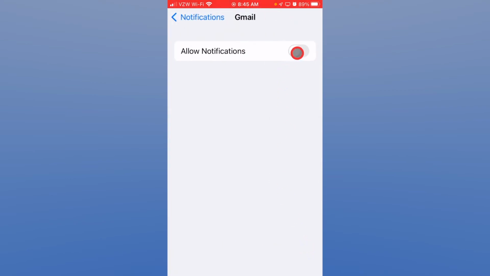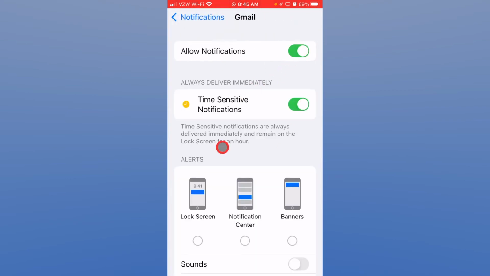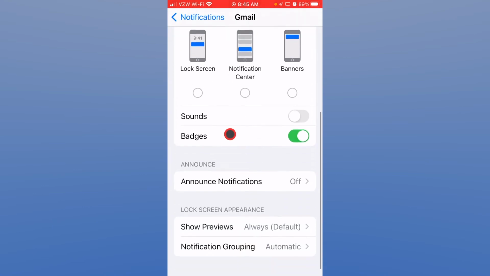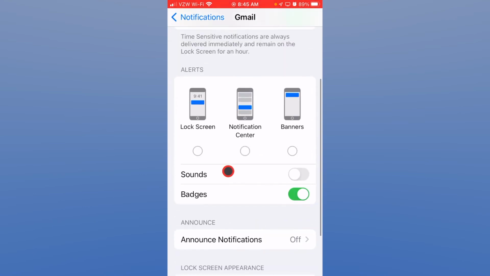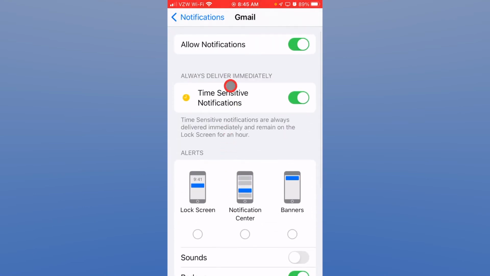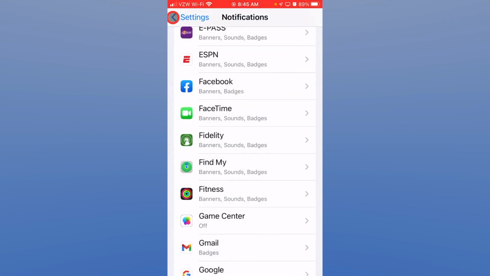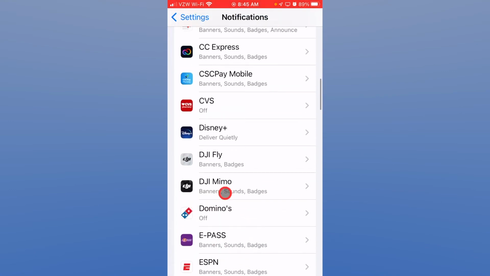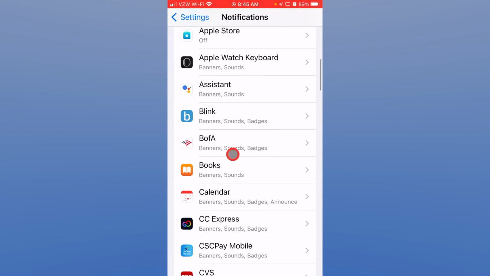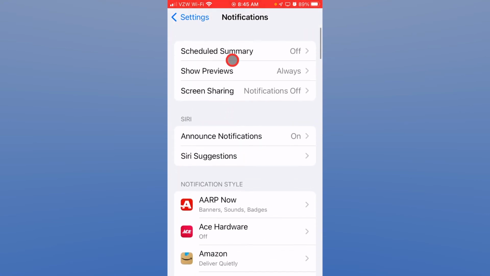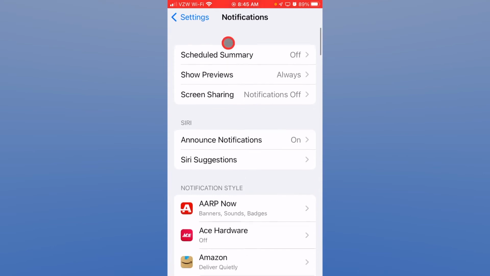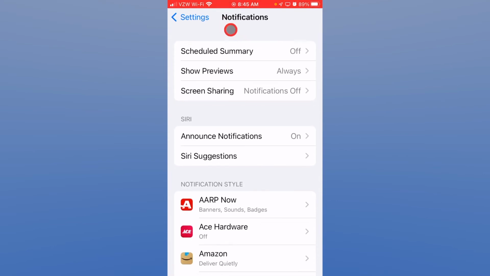I have notifications turned off in Gmail, but if I turn them on, you see those same kind of settings showing up on the screen, right? Depending on what you choose for that app. So again, how to turn notifications on and off for a specific app and how to configure those notifications is shown in notification settings.